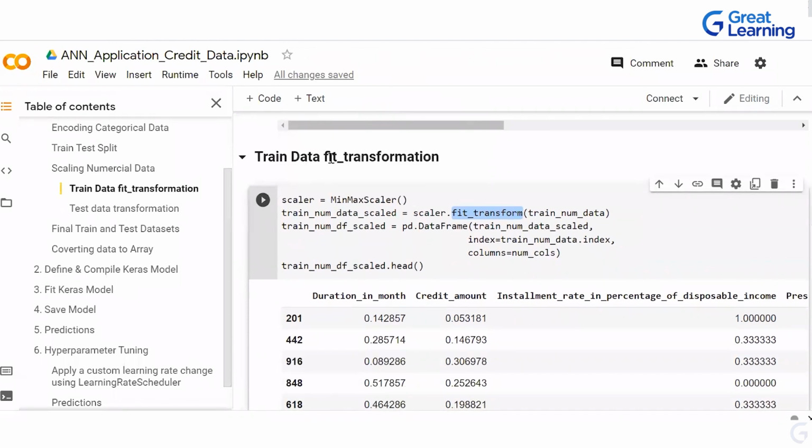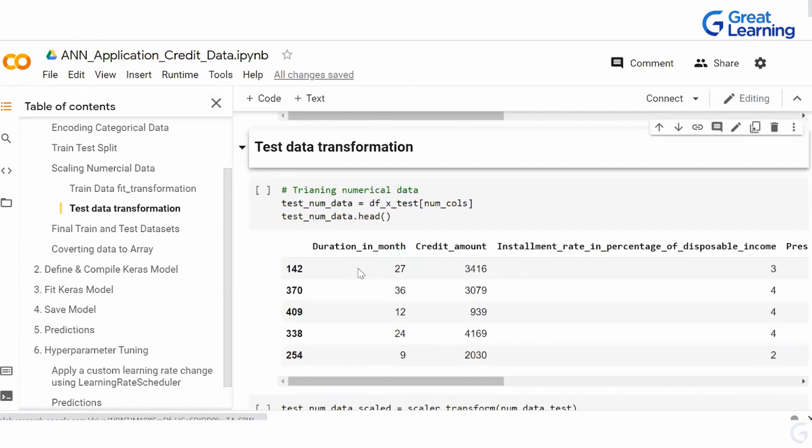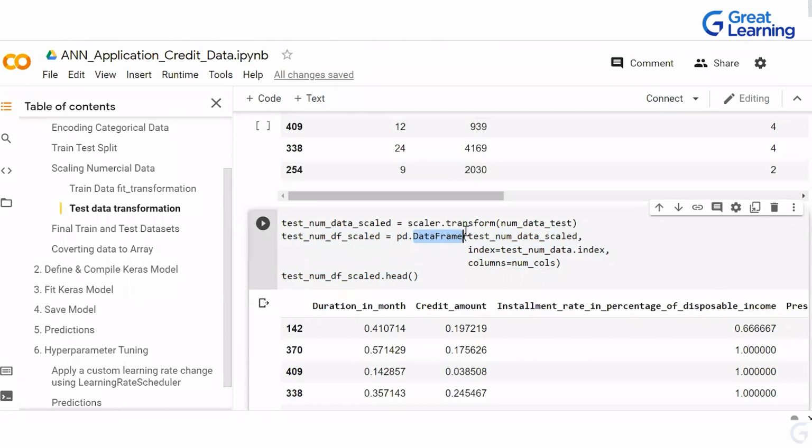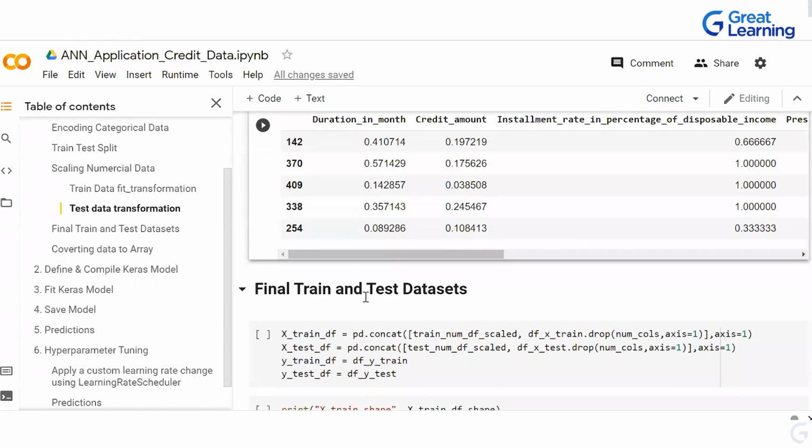So on train data I'm doing fit transform, and on test data I'm doing the transformation part. So whatever parameters my MinMaxScaler creates should be saved from the train data, and applied to all the data the model has not seen, which is the test data here, as well as any future data set.